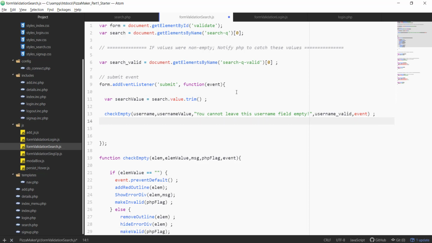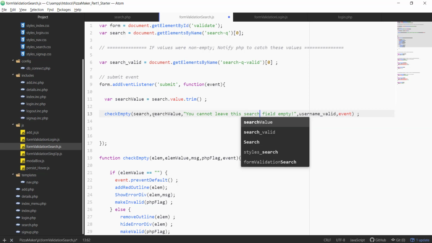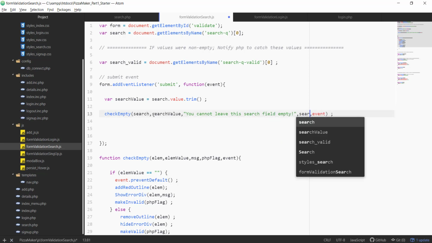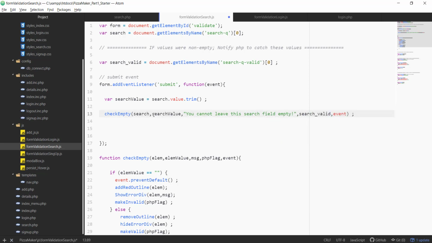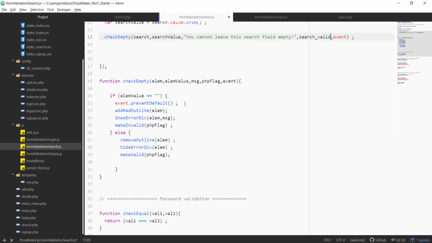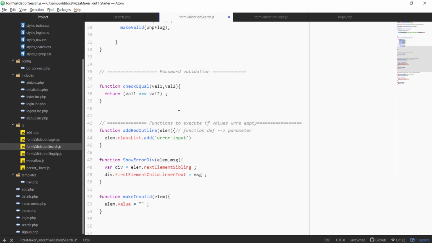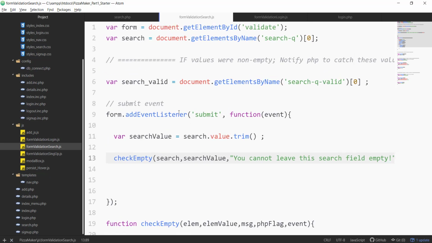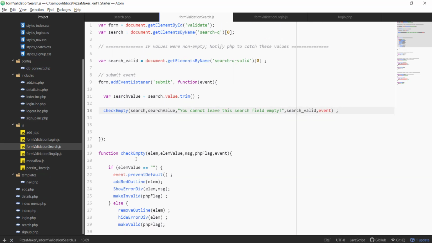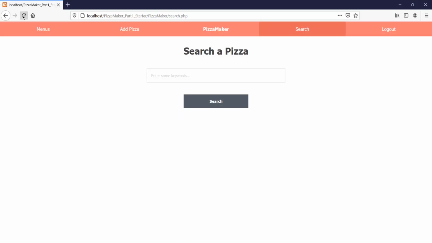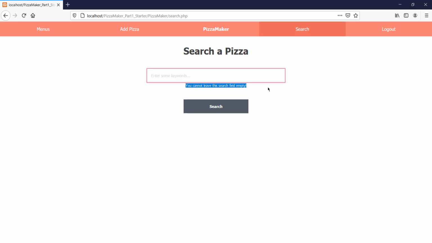Alright, and it's only one input field that I have here. So this is search value. You cannot leave this search field empty. And this is the search valid, which is the hidden input field. And this is entirely it. That's it. So this should work. So let's go and try the validation. Refresh, and it works. Alright.